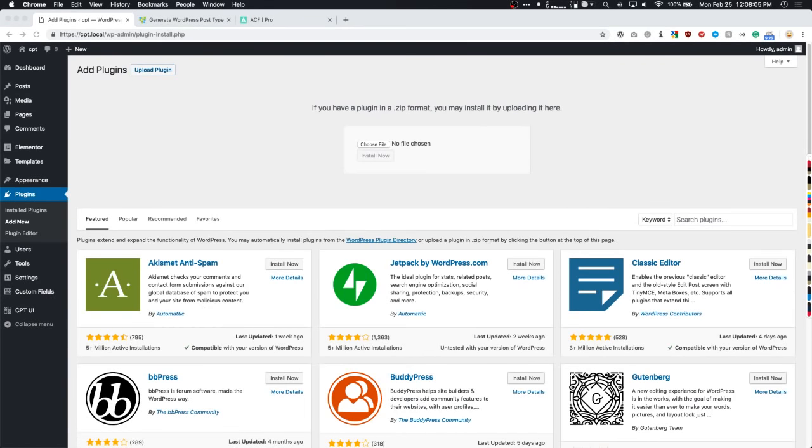Upload the plugin. Let's install Elementor Pro.